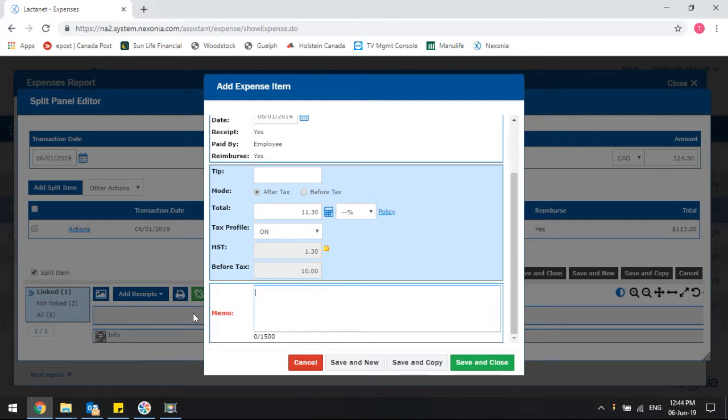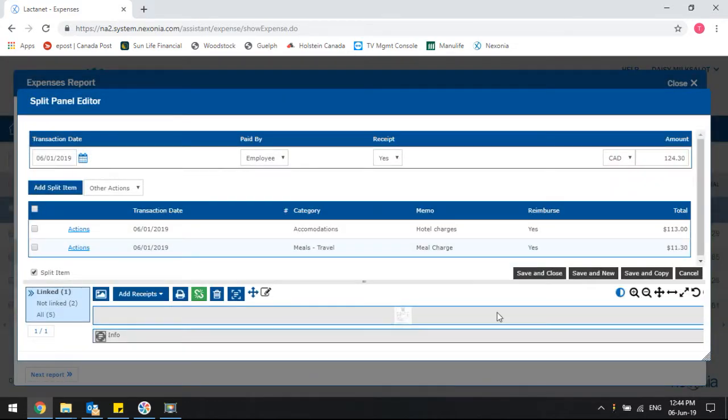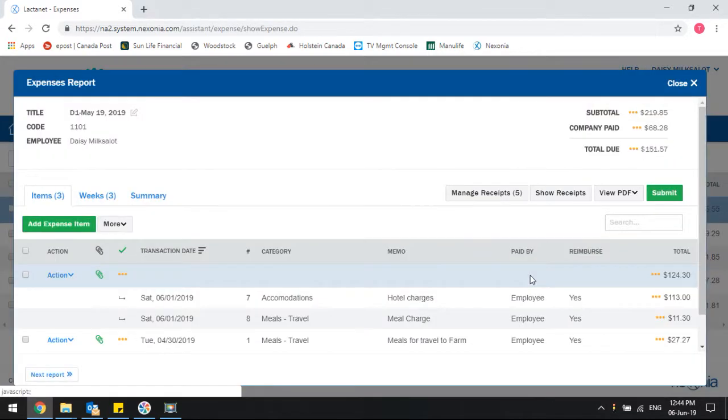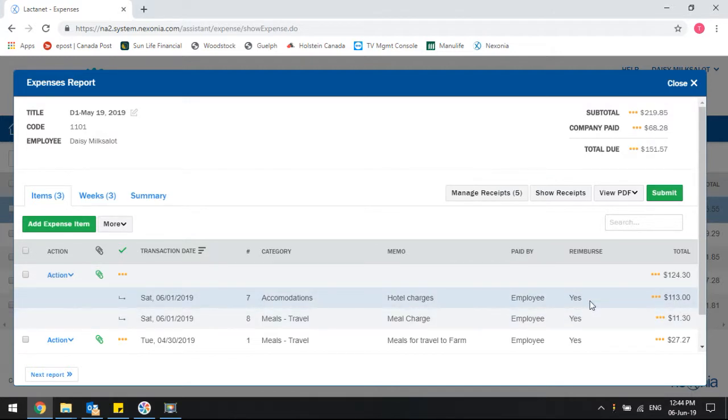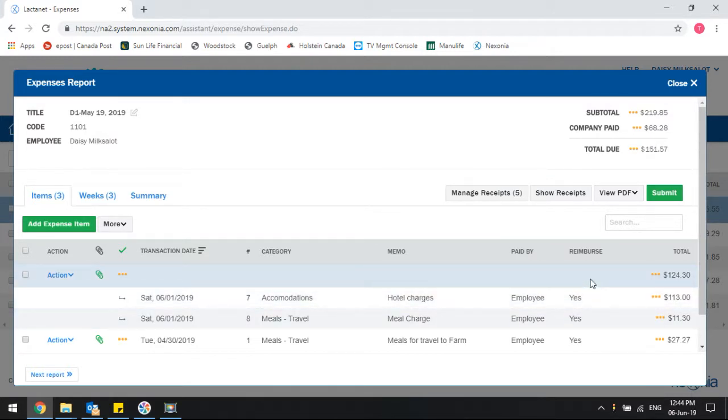You can add a memo stating that this is the room service charge, and save and close. Then click Save and Close again. It'll take you back to the main page where you can see the split item has been created. It displays the hotel and the room service charges separately.